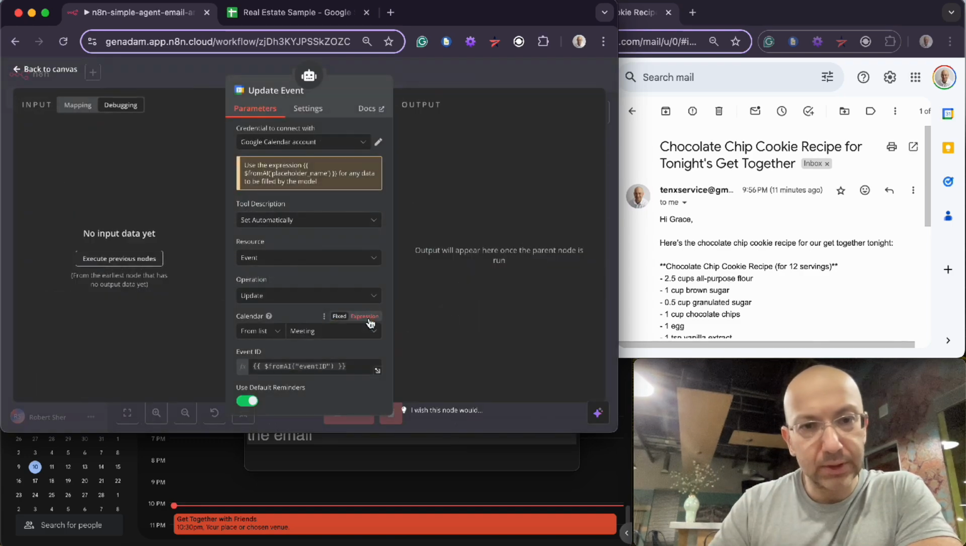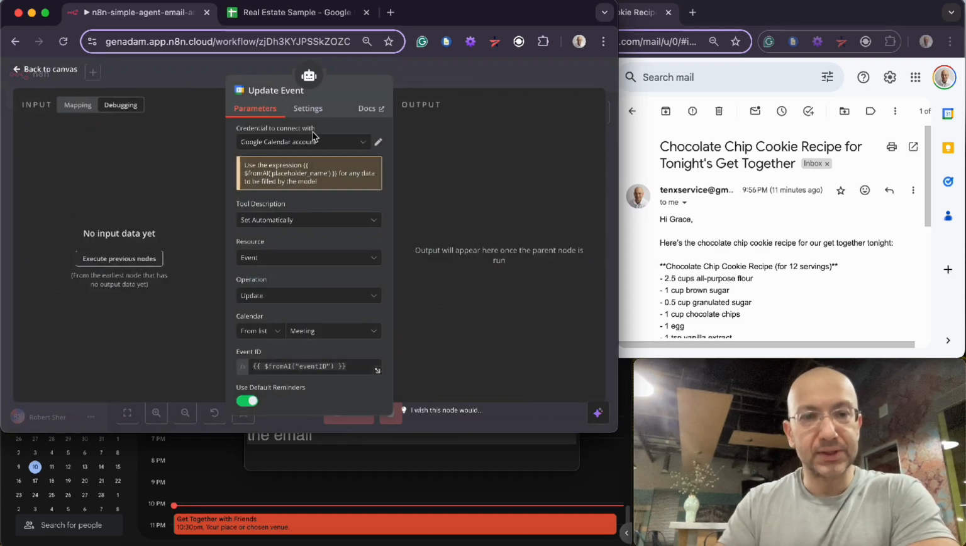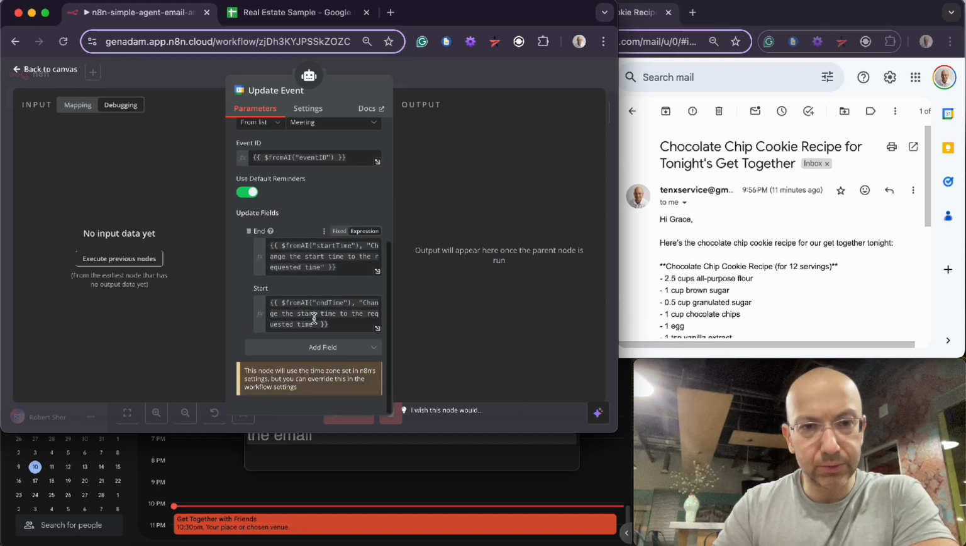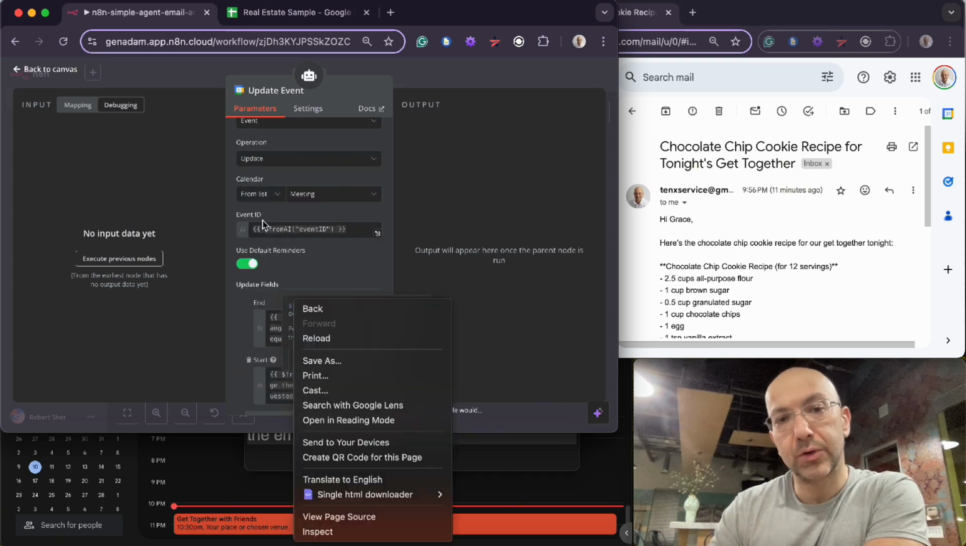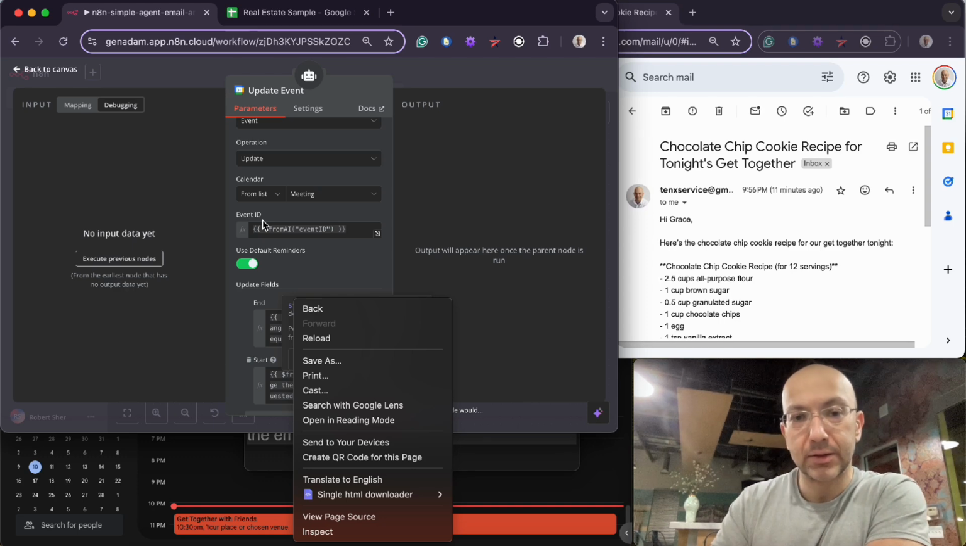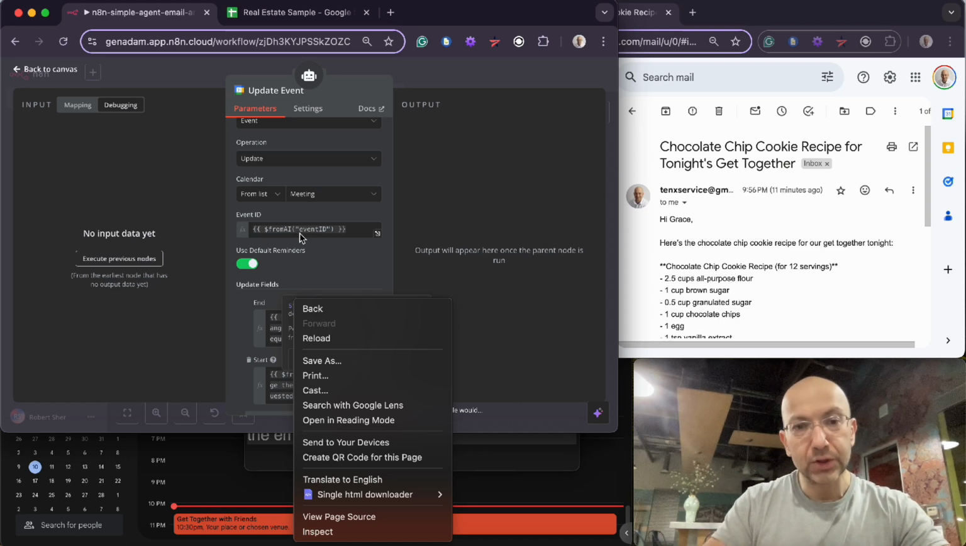Update event. Like I said, it didn't need to update event because I didn't ask it to, but it could. And here's where we're at. So end and start, from AI start time, from AI end time. The event ID. Whenever you are going to be updating anything, you are going to need an event ID, and you want to leave that dynamic for the AI to be able to find the event that you're talking about. So you just do from AI and then event ID in double quotes.